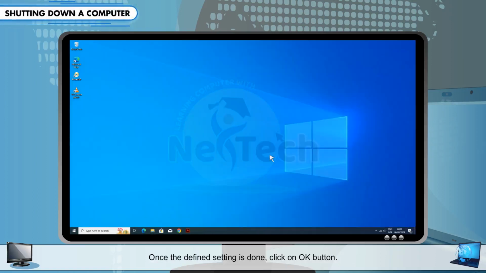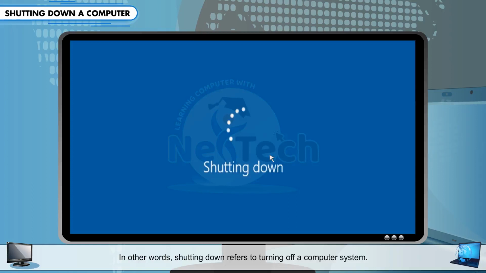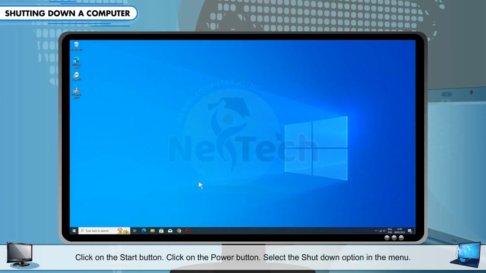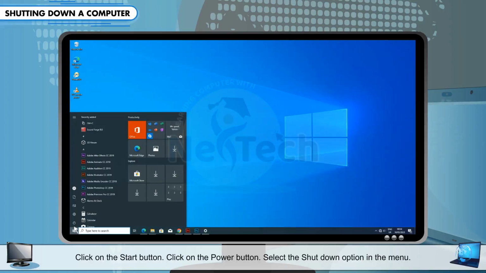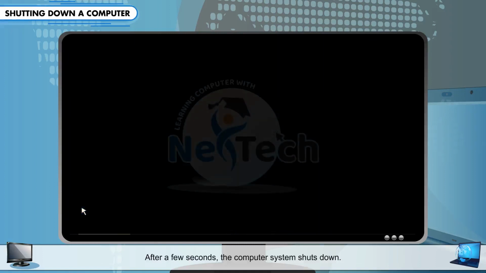Shutting down a computer. Shutting down is a process of closing all the running programs and exiting the operating system safely. In other words, shutting down refers to turning off a computer system. Follow the given steps to shut down a computer system. Click on the Start button. Click on the Power button. Select the Shutdown option in the menu. After a few seconds, the computer system shuts down.